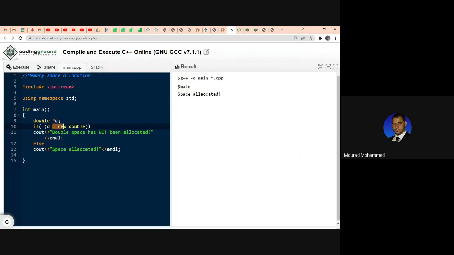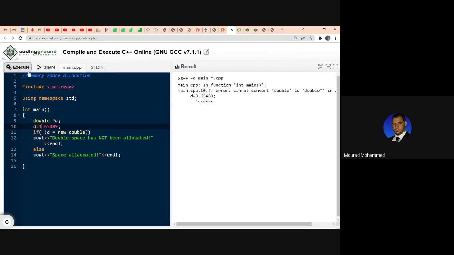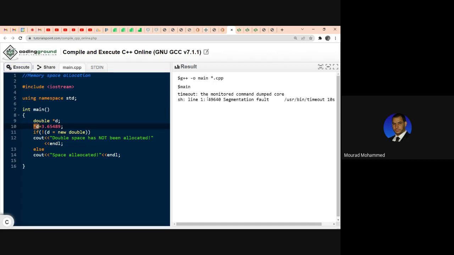Before I test and make this allocation, I'm going to initialize this D. I'm going to say D equals, for example, 3.652, or any number in double format. Semicolon, and execute. Is it correct? No, but let me execute. It's not possible to declare something like that, because it cannot convert double to double star. So I'm going to change it to star D, the content of D, equals this value. Execute. Okay, it dumped core, actually.